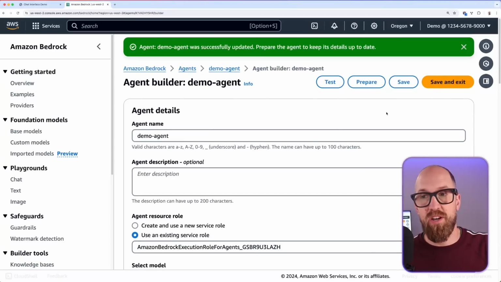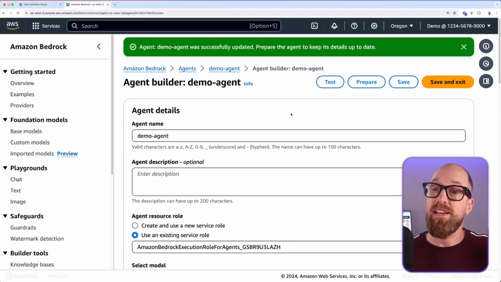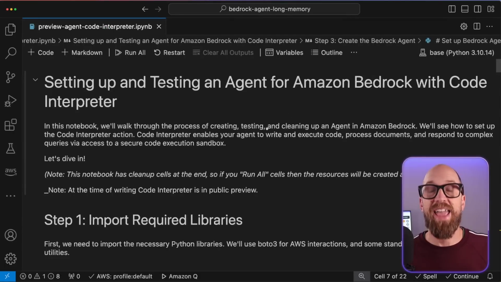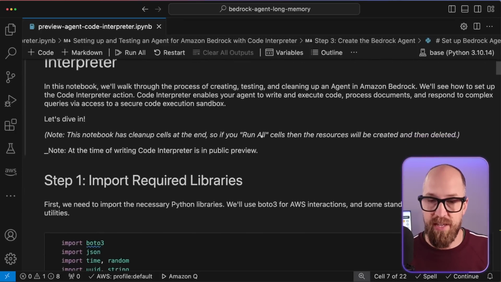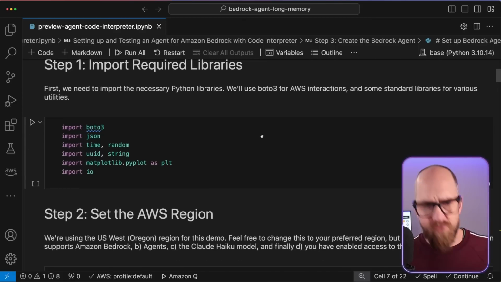Now I could show you this working in the playground environment inside the console, but what I really want to do is show you how to do this programmatically so you can build it into your own application. So here I have a Jupyter notebook with all of the code that you'll need to get a sample of this up and running. And yes, a link to this is in the description beneath this video. So let's jump right into it.